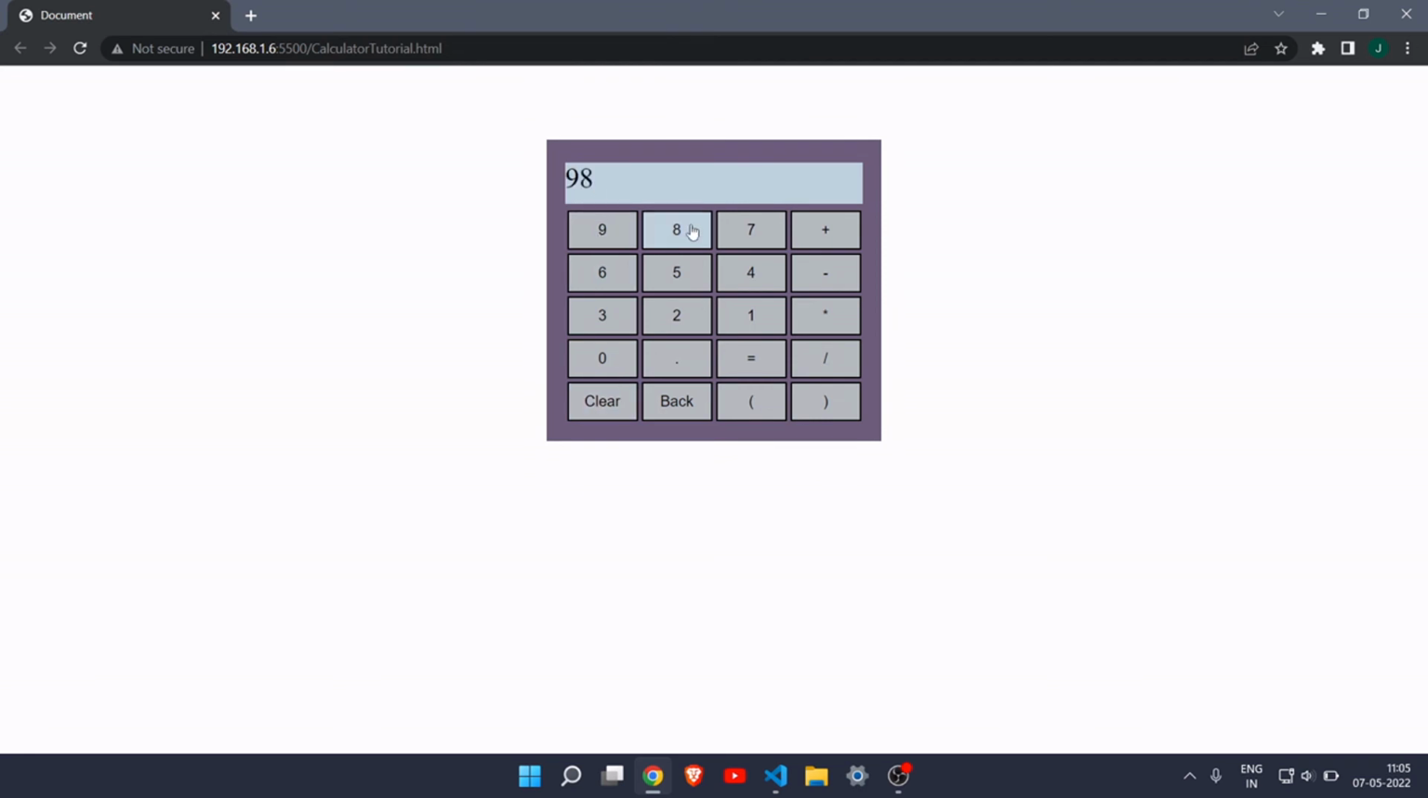And now let's see the back button also. So if I just click back, as you can see here, it is just working fine, and again as you can see here, it is working great. So our clear and back button are ready.